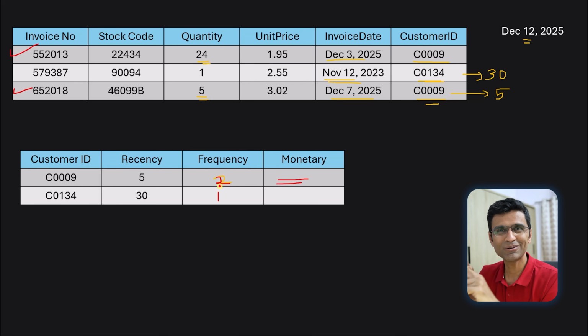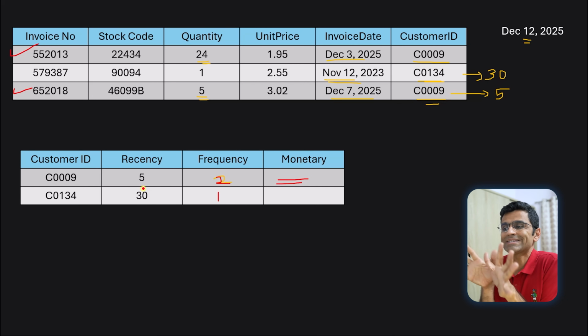But monetary value, I'm a little bit minimalistic person. I don't buy expensive items. So my monetary value still might be lower. Recency will be higher for me because I always buy from Amazon. Okay. So you can use all these 3 parameters to do a variety of analysis.